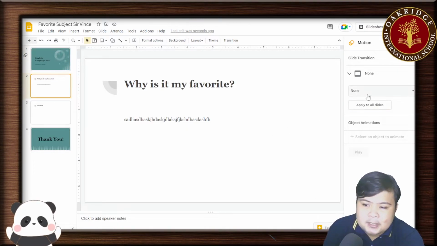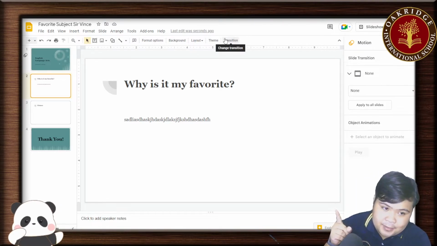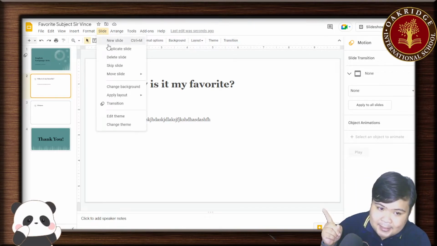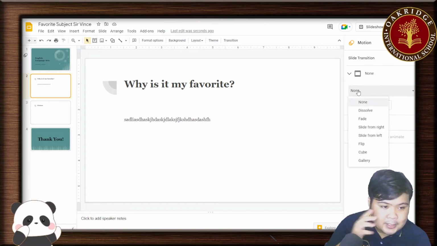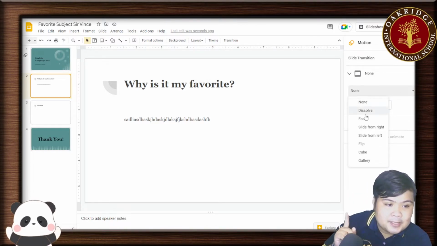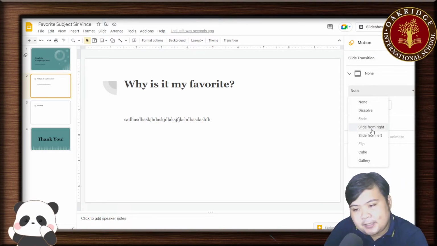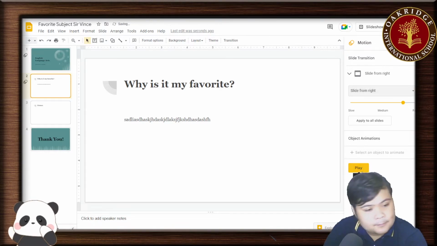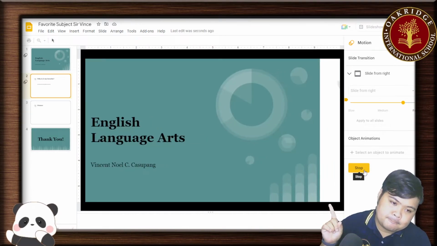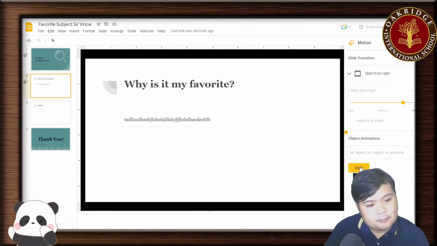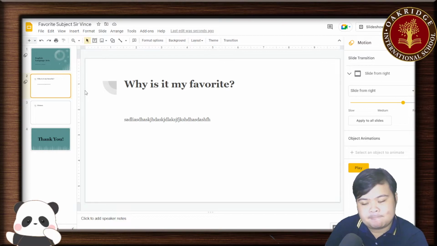And then this next one, we'd like to have another transition. Again, transition over there, or slide transition. It's just below apply layout transition. Choose your transition. This is what you guys are going to see. Let's say slide from the right. We chose that, we can press play. There we go. That's what it would look like.